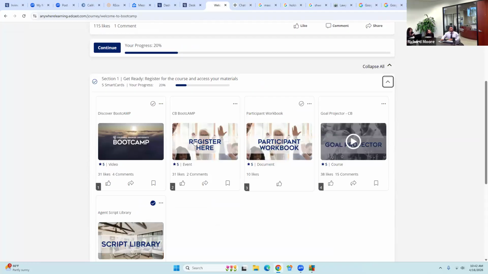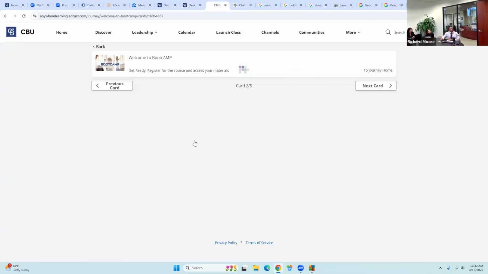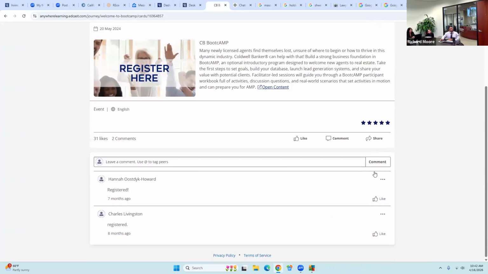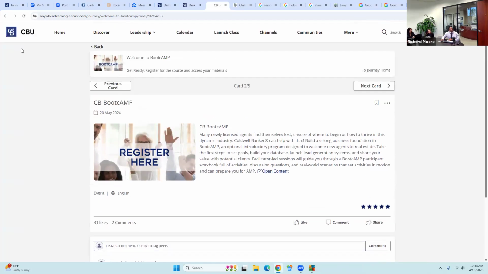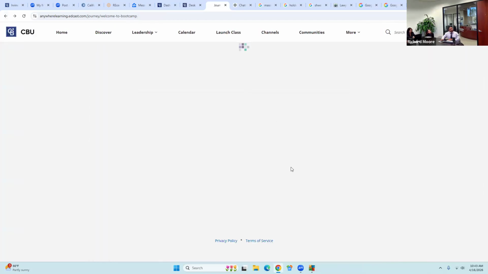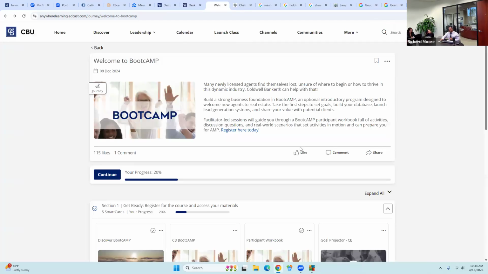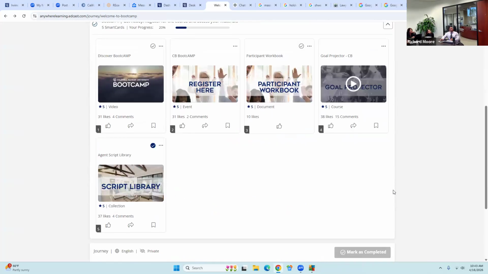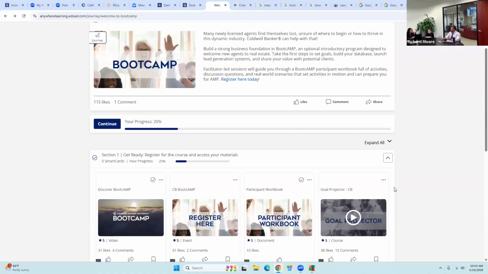Register here. Oh, these are agents that have signed up for it. Anyway, there should be a register button for you guys. Again, I'm an admin, so that's probably why it's not showing. But click on register, and it should show you different options.